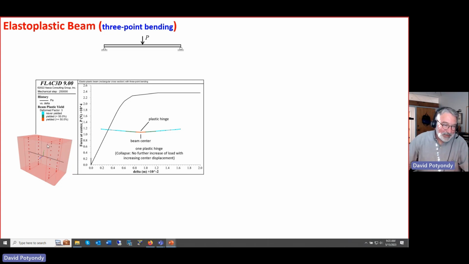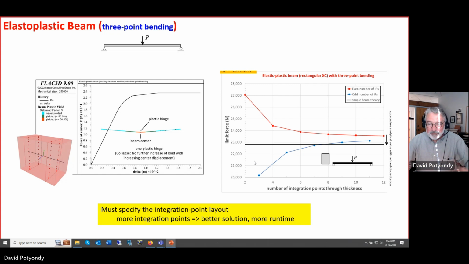This is the integration point layout that we used to do this problem. You can see there's many beams along here. Each beam has this set of integration points. This is an example of the convergence of that problem for the beam. What are we plotting here? So this is the theoretical limit force. If it was a perfect plastic hinge, this is what it should reach when you form the hinge.